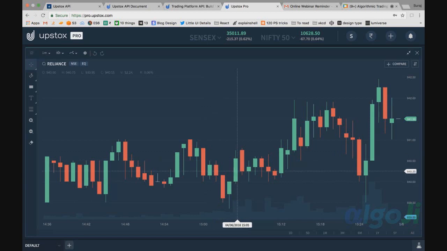The color of the bar tells you which way the prices have moved. If it's a green bar, that means the prices have increased over that interval, and if it's red, it means it has fallen.